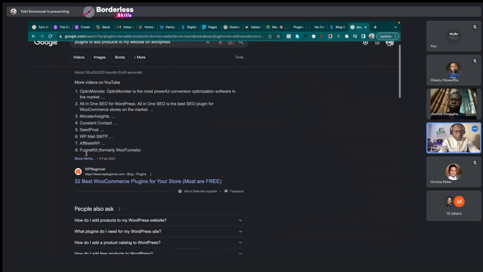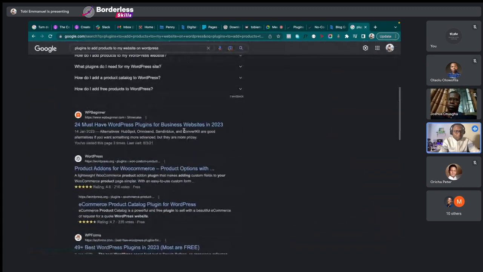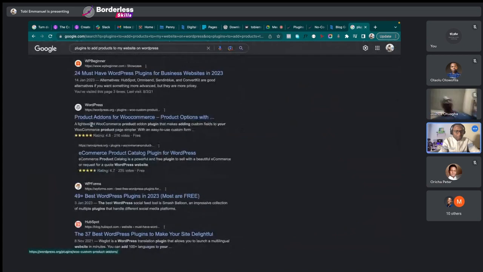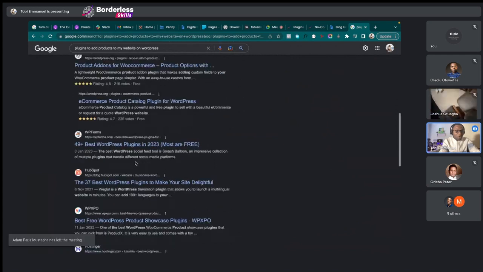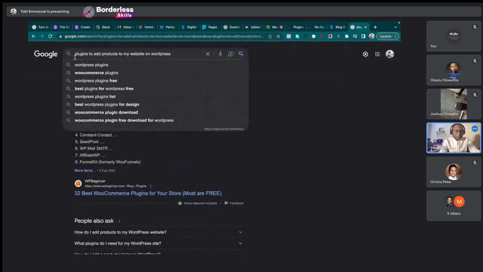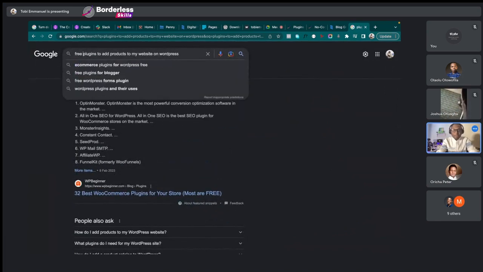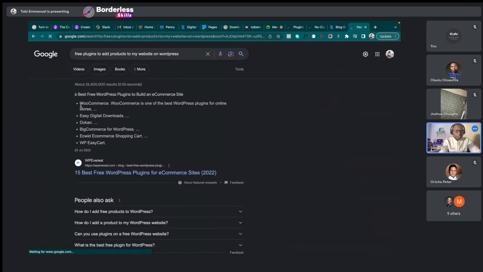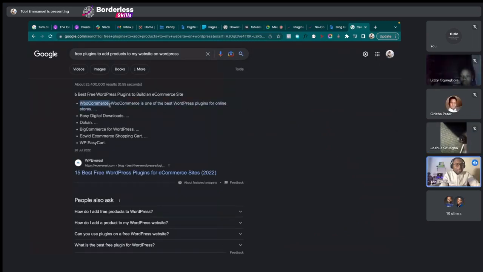You have all kinds of options, plugins to add products. Can you see? Product add-ons for WooCommerce, e-commerce product catalog. So you have all kinds of plugins. In fact, if you add free plugins, can you see? You have WooCommerce, which I can tell you is the best. Forget about the paid ones. If you want to add products to your WordPress website, the only thing you need is a WooCommerce plugin. It is completely free.